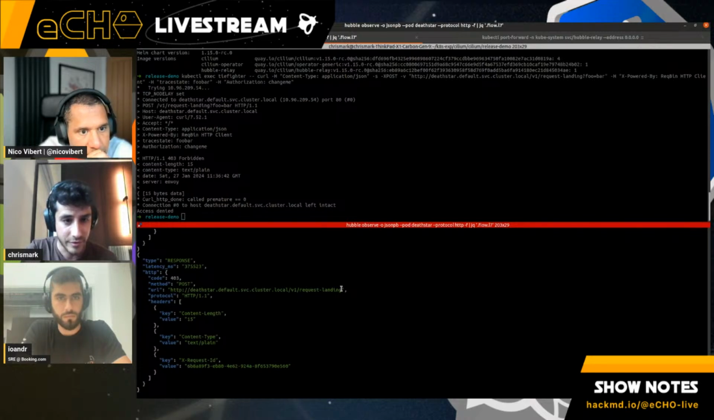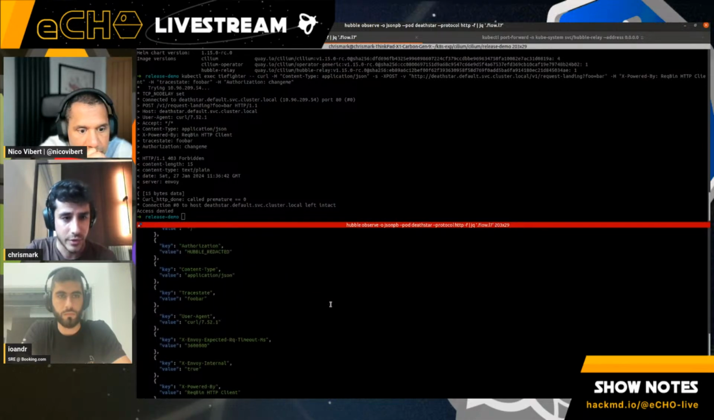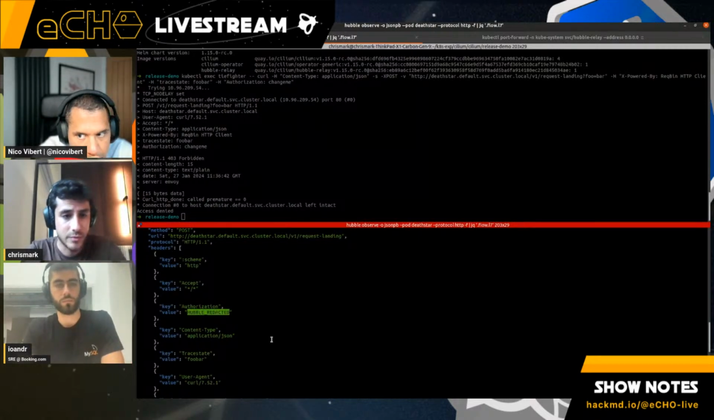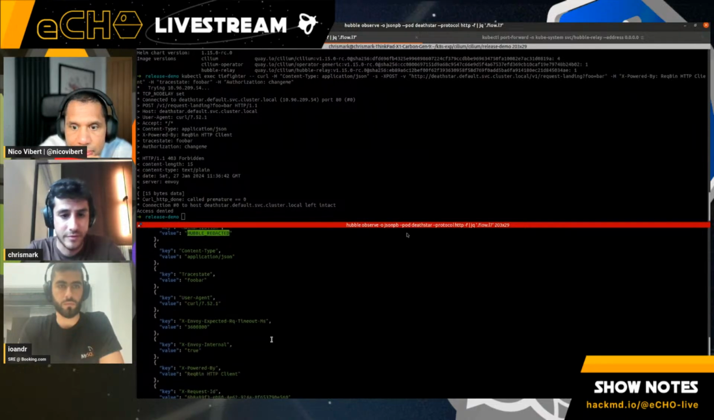We can see first of all that the URL query parameters are removed completely. And if we go to the header section, we will see that the authorization header, its value is replaced with a constant, so it's actually hidden. And yeah, so that's all more or less from the feature.